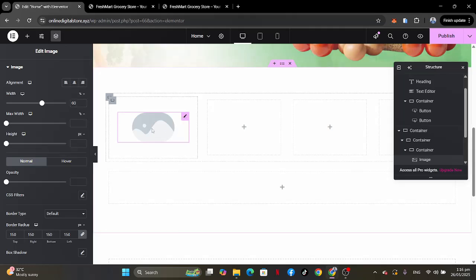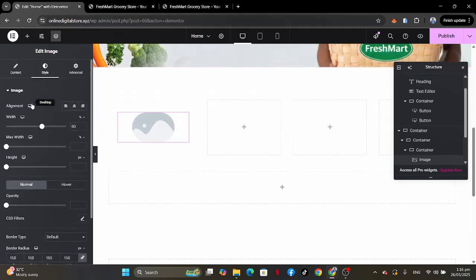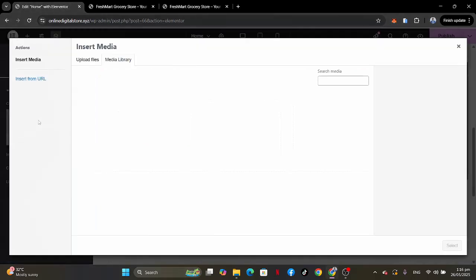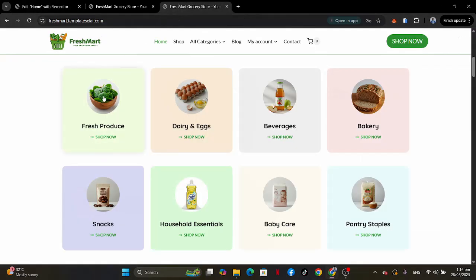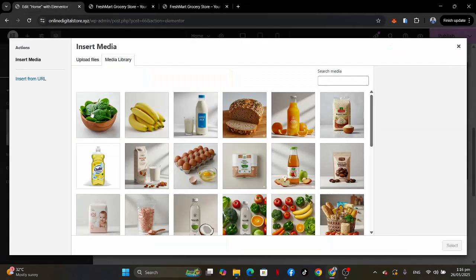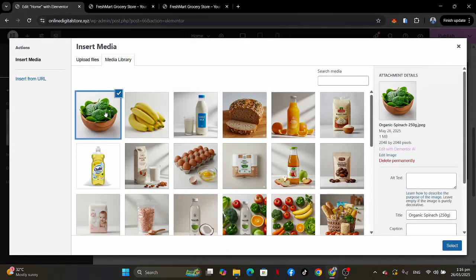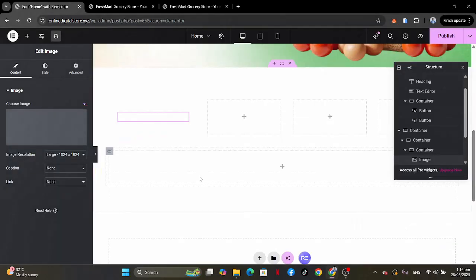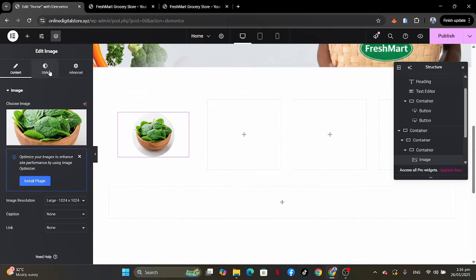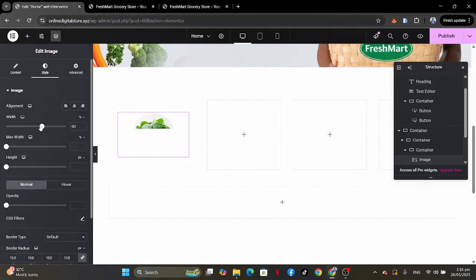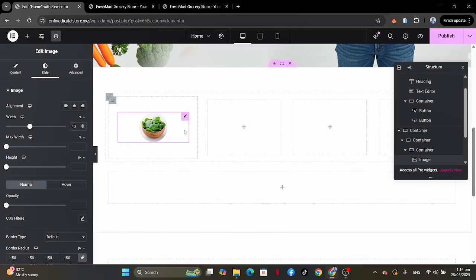So now that we have this one over here, I can go to the content and put an image inside this one. So I'm going to select an image. Let's look at the first one, which is fresh produce, which is spinach over here. So I'm going to select this one, and let's see how it looks. So you see, this is how it looks. So I'm going to go to the style over here, and instead of 60, I'm gonna give it like a 40. Okay, so this is how it's gonna be like.